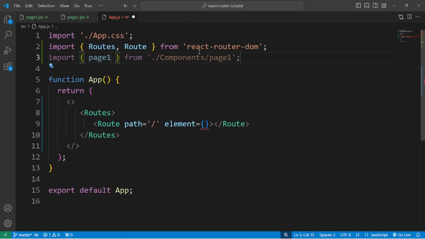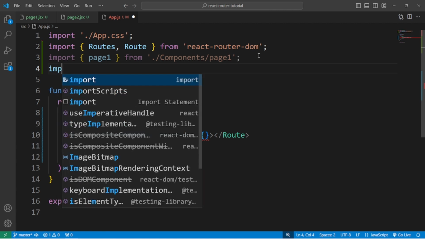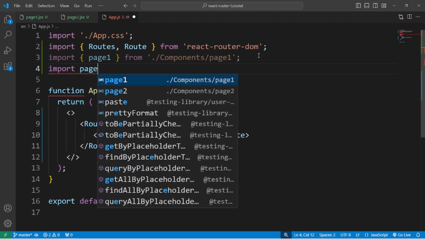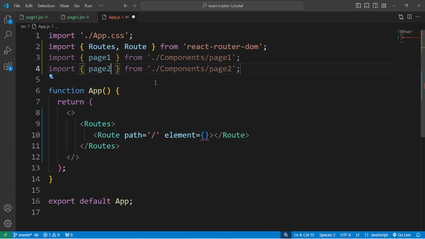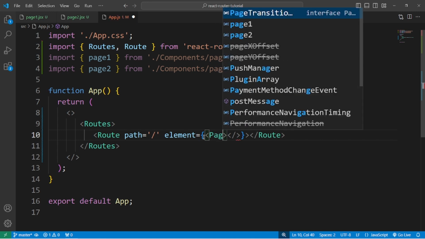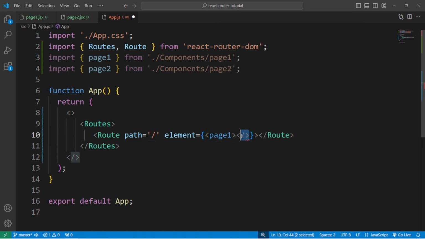Oh, actually we cannot do that because they're not in the same page. So we are just going to do it separately. So it's going to be Page 2 over here, and there we go. So we are importing both pages, Page 1 and Page 2, and we can just directly use them as a component. So this is going to be Page 1, and of course you can remove all of that and put it like this. That's a better way to do it too.